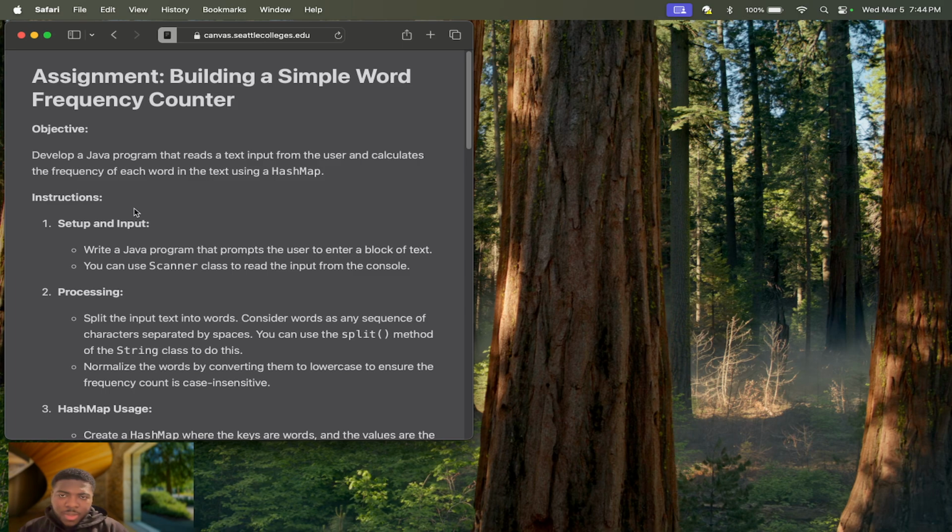And today we're going to build a simple word frequency counter by developing a Java program that reads a text input from the user and calculates the frequency of each word in the text using a hash map.